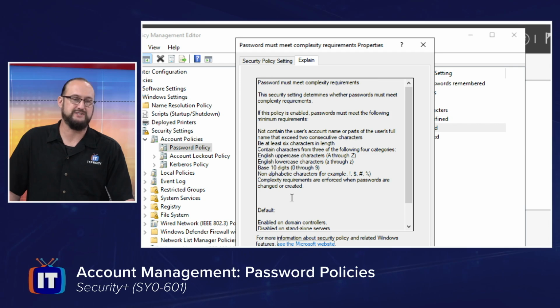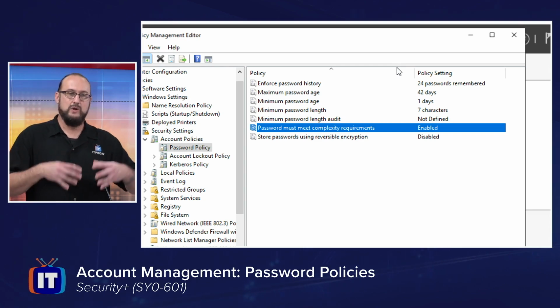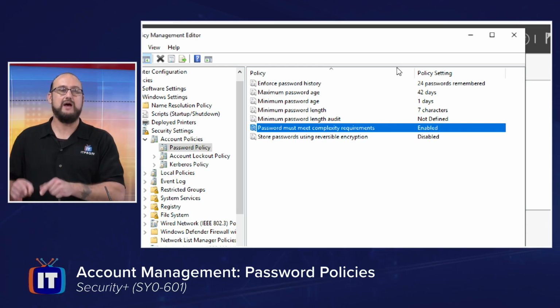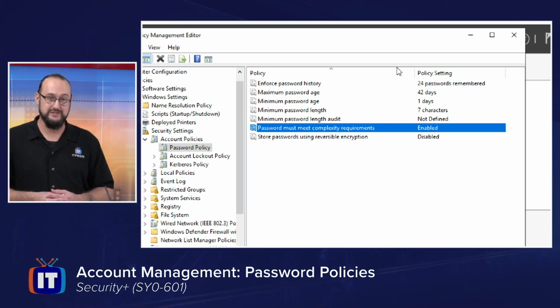Those are the character sets that we talked about, and this will really give you a good understanding when it comes to account management. Not only why we use passwords, but if you were asked where and how do we implement them, well, right here you can see it, and you should be doing well for the Security Plus exam.